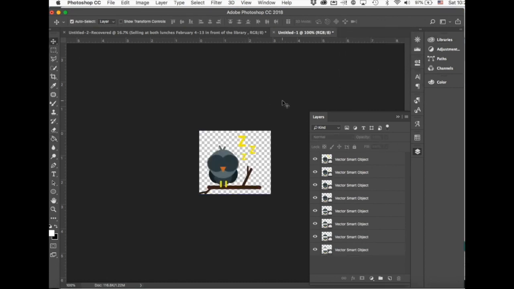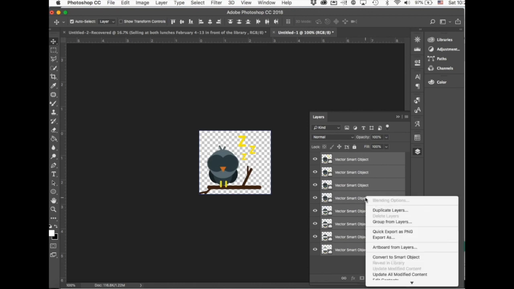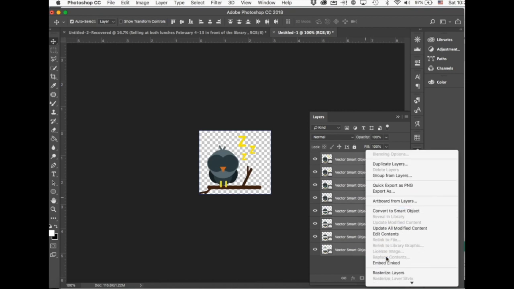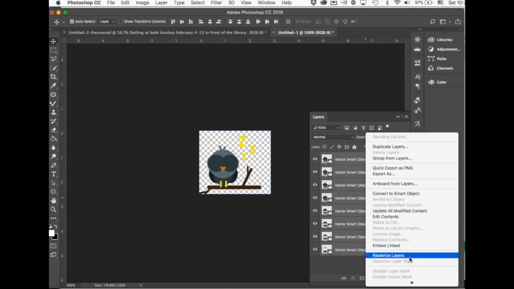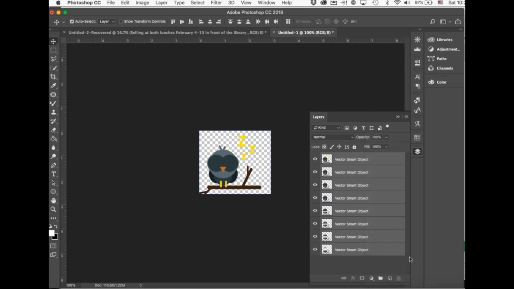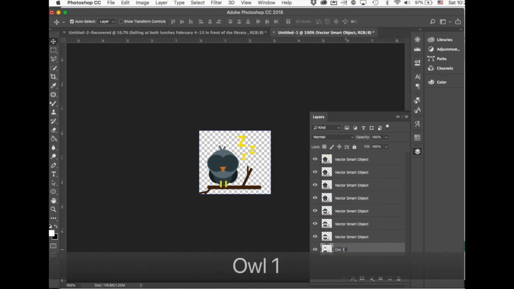Now that you have all your owls in Photoshop, they're still smart objects. So you're going to want to click on the first one, hold Shift, click on the last one, and either right click or control click on the group, and then go to rasterize layers. Now you need to individually name these in order. So this is owl 1.